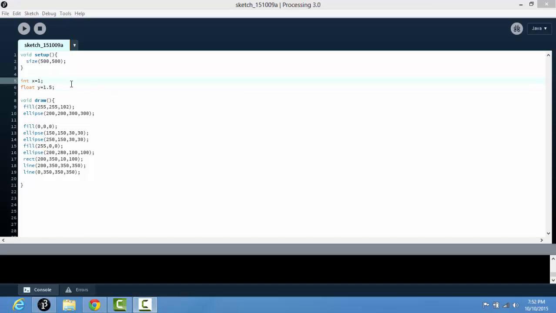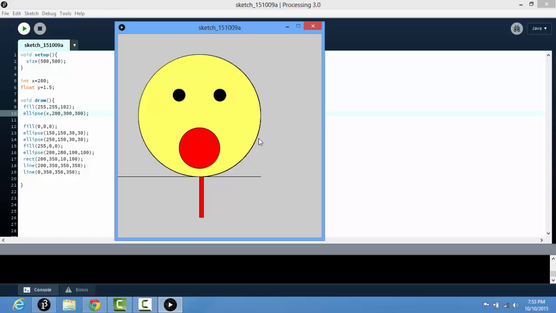Now let's put this into the function. So here we have x equals 1. We could just change that to x equals 200 and then go into the function where it says ellipse. Here we have ellipse on 200 on the x-axis. We could just change that to x because x is already 200, so it'll just be the same thing. So let's go ahead and run that, and you can see that the image stays the same.